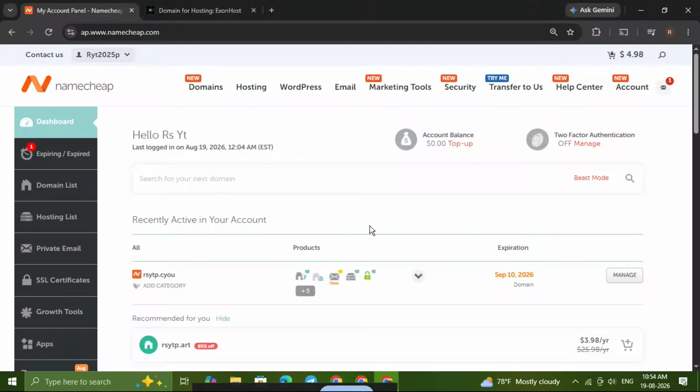If you want to transfer your domain from Namecheap to ExonHost, this video will walk you through the entire process step by step. I'll show you how to unlock the domain, request the EPP or Auth code, and start the transfer on ExonHost so you can move everything over smoothly. This is a simple process, but it's important to follow each step carefully so your transfer does not get delayed.